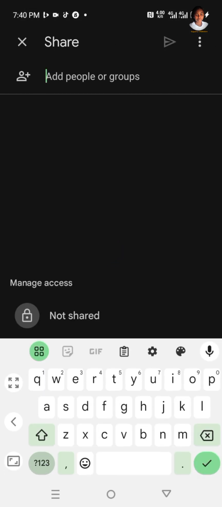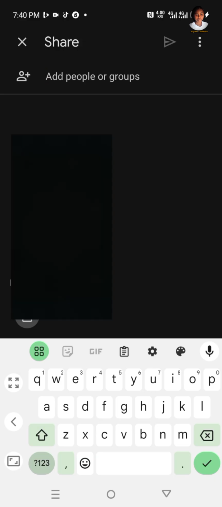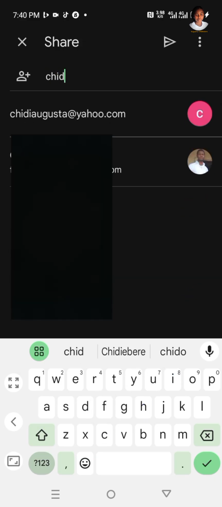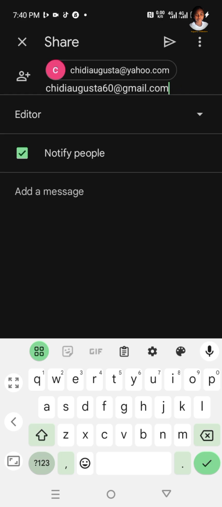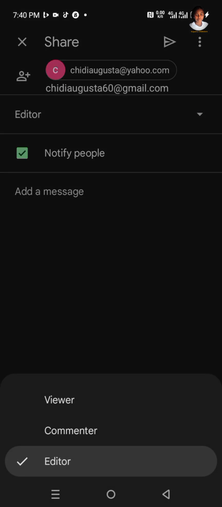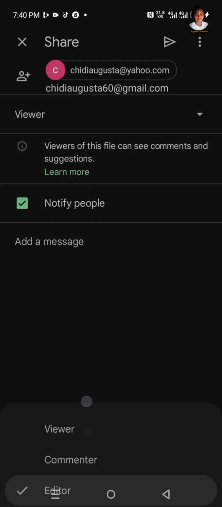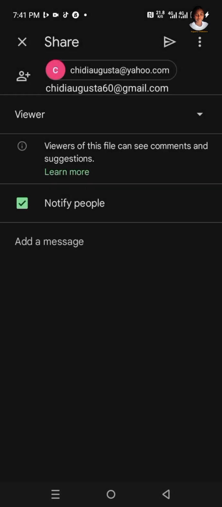Then you come to this place, add people or groups. You are going to type the email address of the person you want to send the file to. Add as many persons as you want. Then the next thing you have to take note of is this option. You have the editor, meaning that once you send this file, the person can edit the file. We have commenter, the person can comment on the file. Then we have viewers, the person can view your file or files.